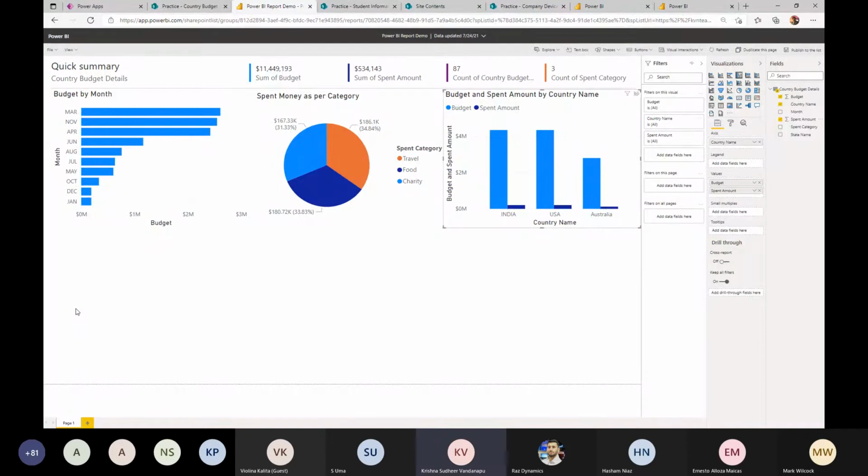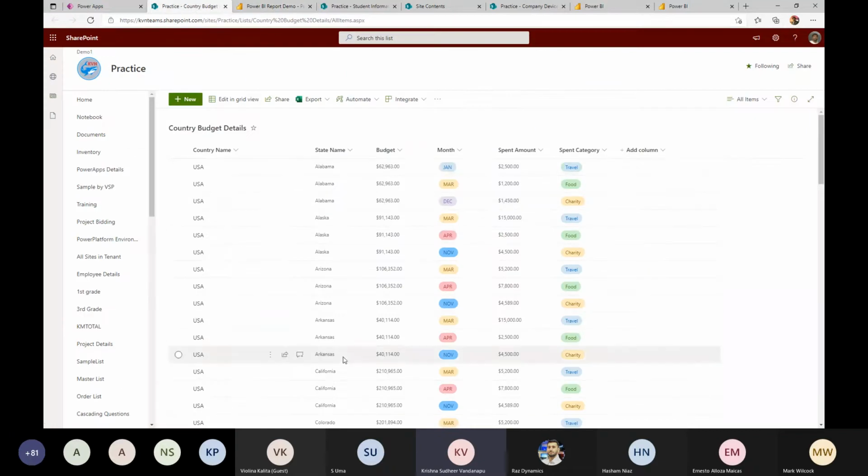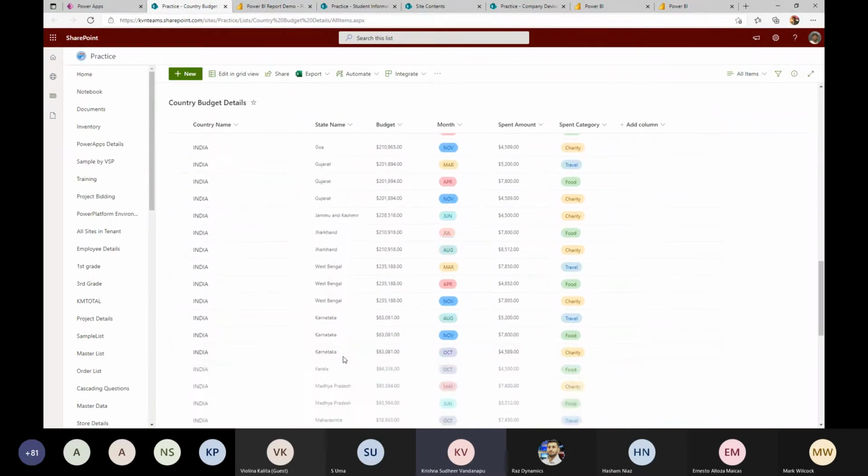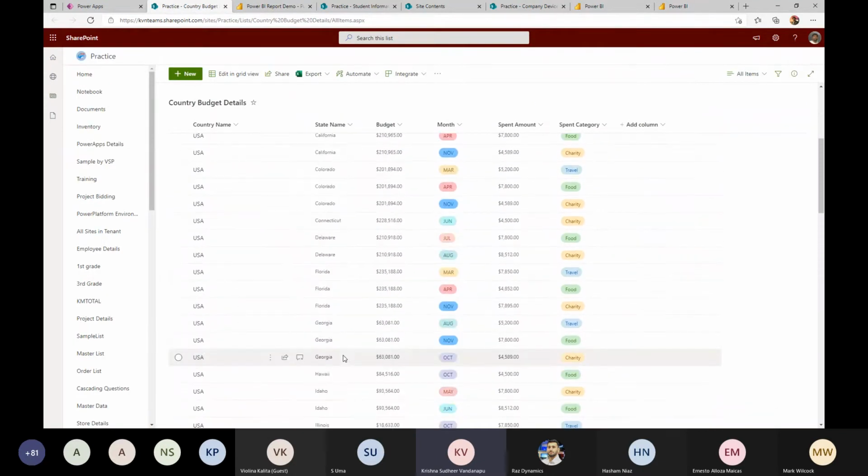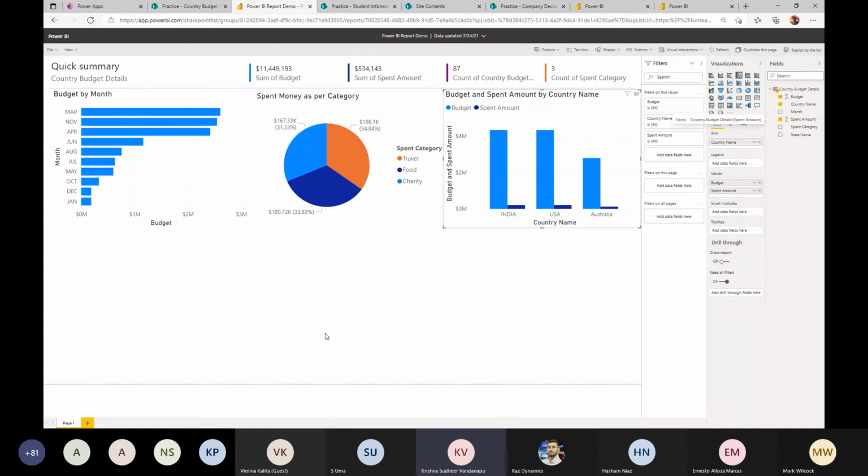Now the next one. This is good. I want to drill down to the next level, which is I want to drill down by the country and the state level. If you notice my data, I have various states for both USA and India. Now when I select that country, the rest of the states which are related to that should get drilled down. In order to do that, first thing we need to do is add a slicer.